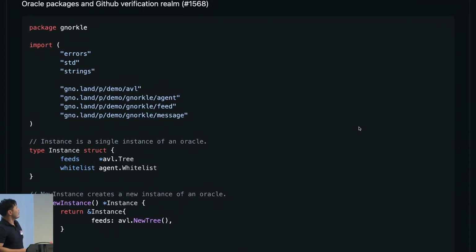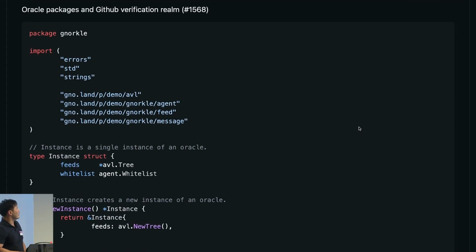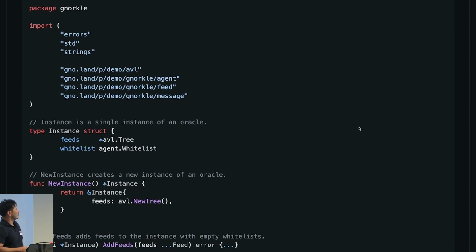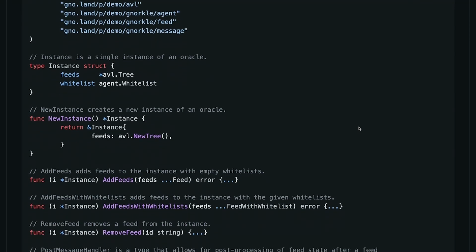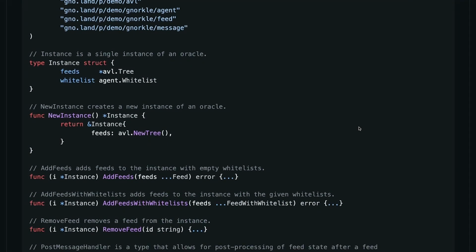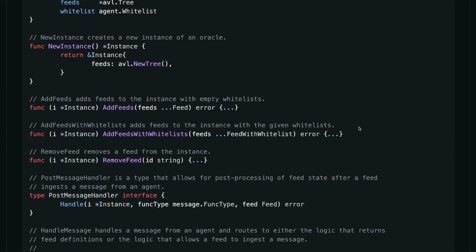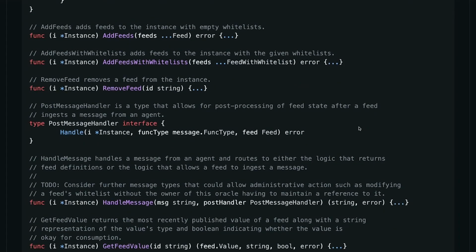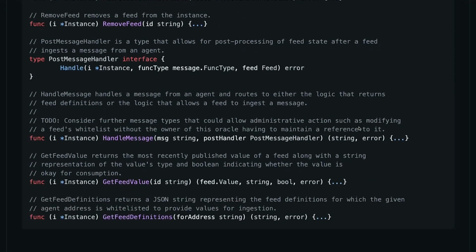Here's another example. If you go to the GNO repo and look at pull request 15648, you can see it. I can show you later where you can find these things. This is just creating an oracle with multiple feeds. Again, you can create an instance, add a feed, and pass in some whitelists. Anyone who understands Go can understand this code. That's the point. It's all just Go code.